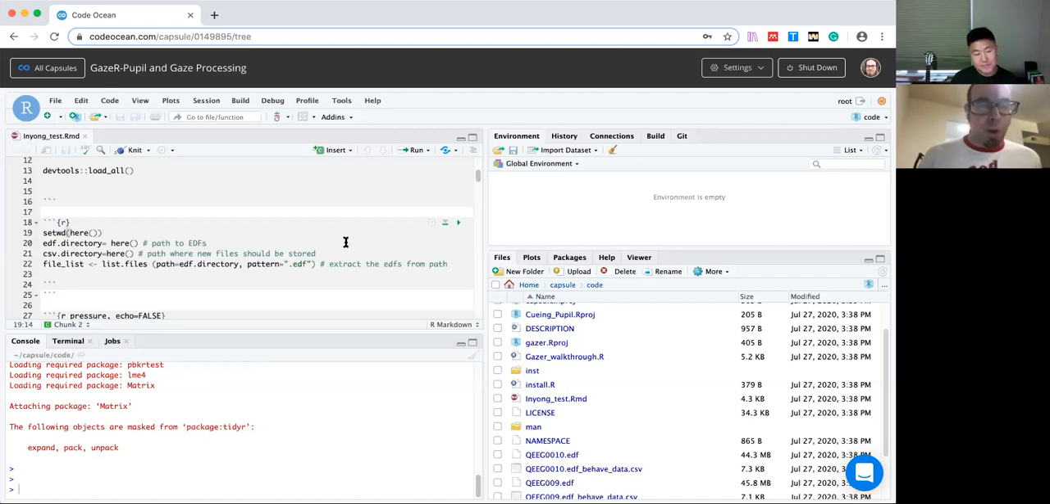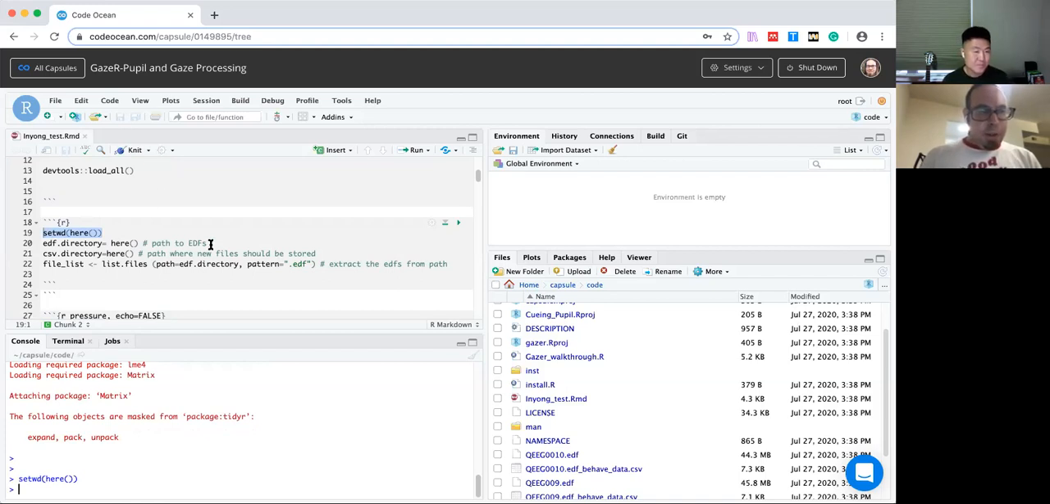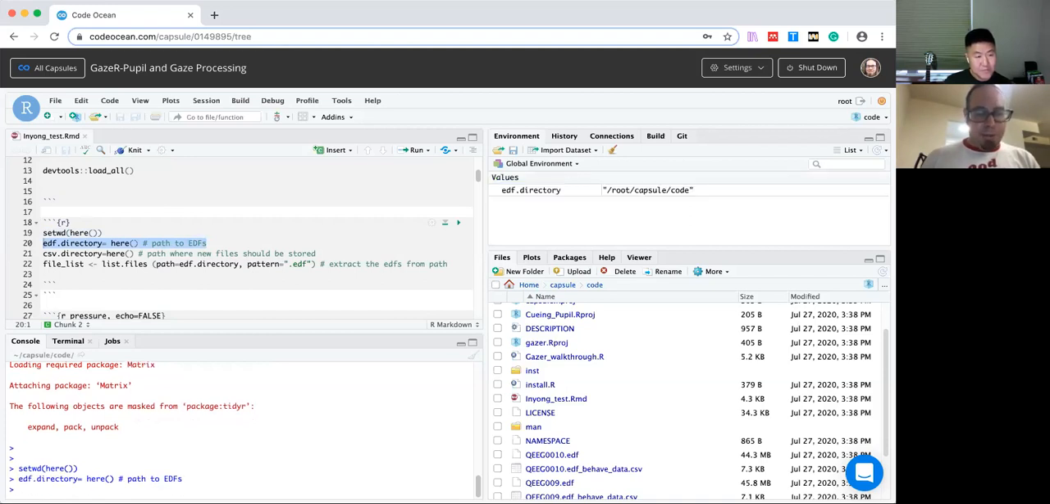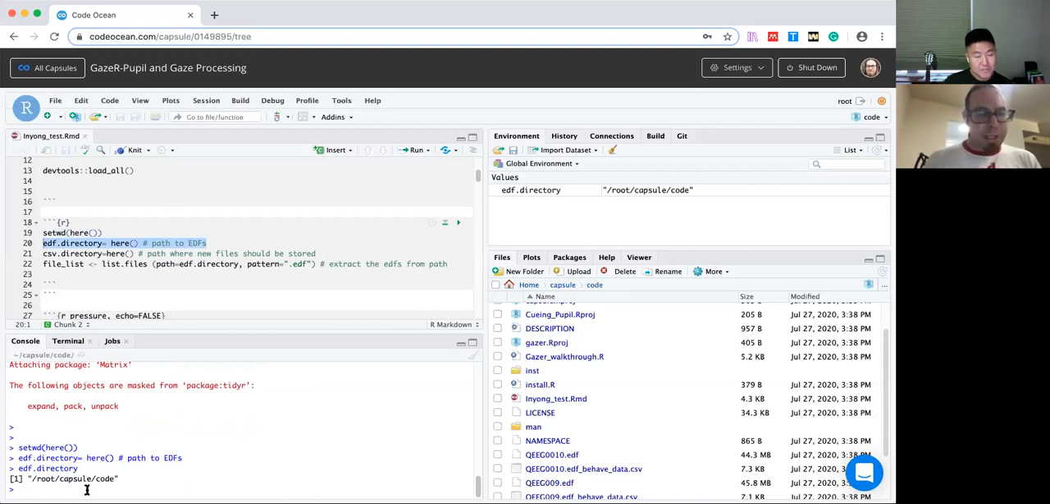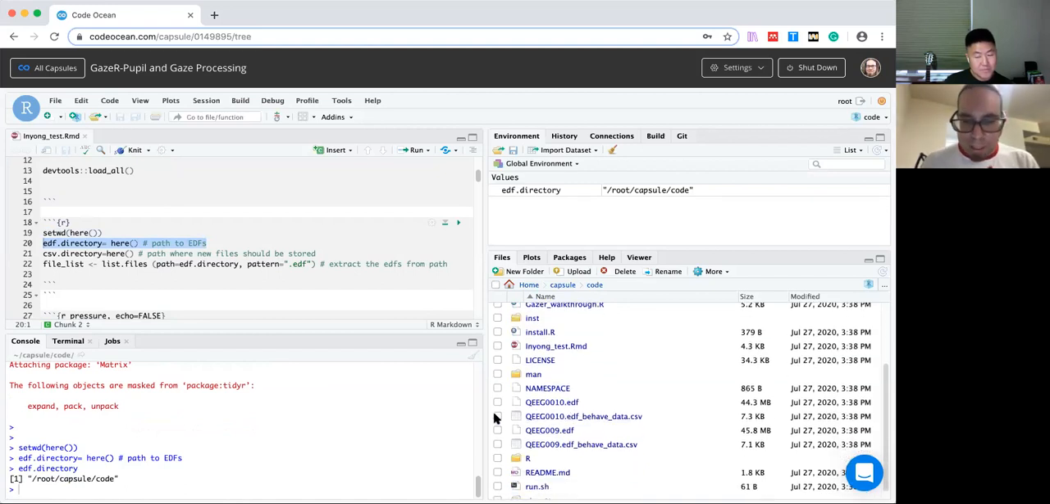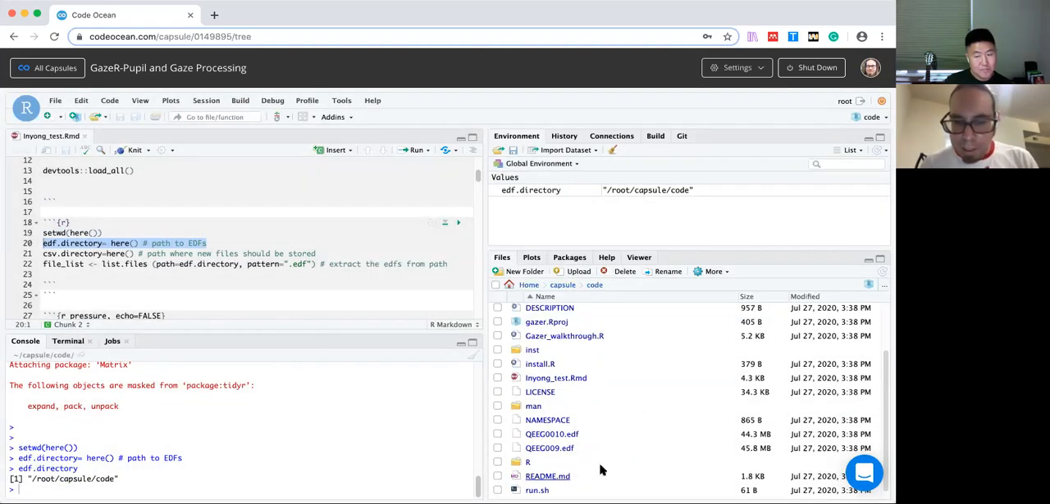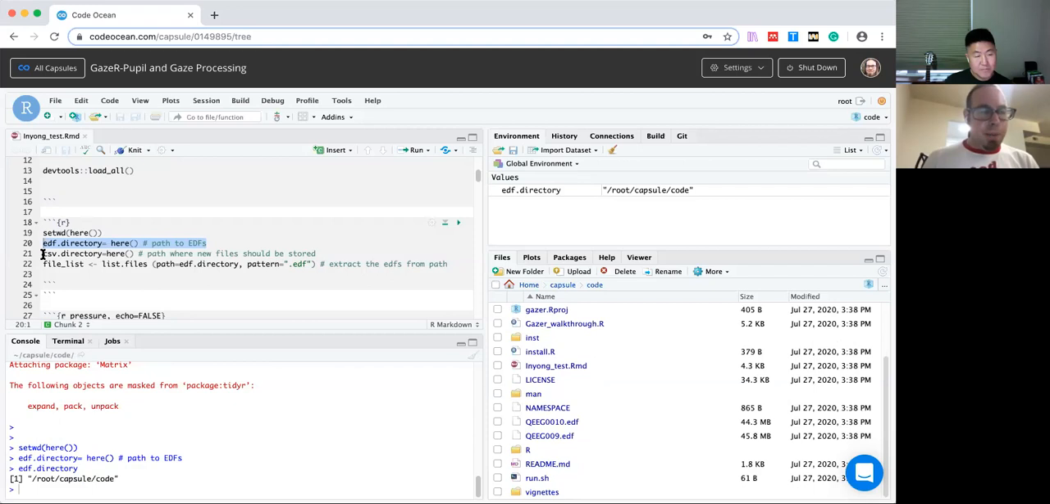Got it. So we have to set the directory where the actual files are. I'll just do these sequentially. So I've done that, and then we have to set a directory for where the EDF files live. So it's in the capsule code, and that's where we have the EDF files. I'm going to delete these for right now, so they're not there. Okay, and then we need to save a directory for our CSV files.